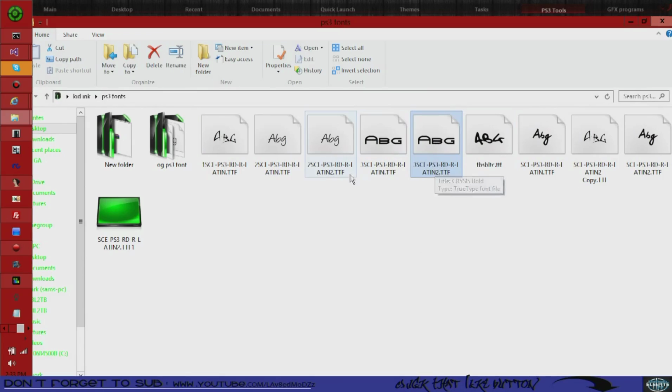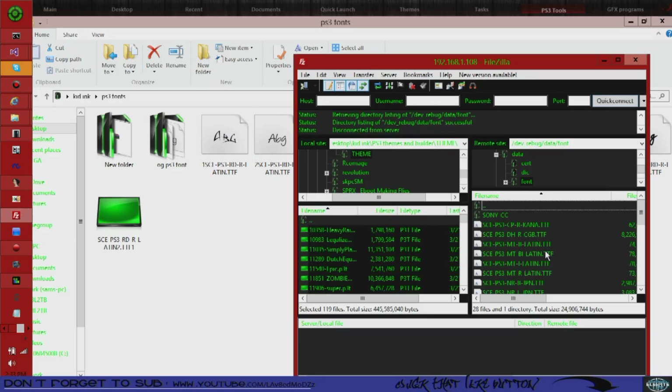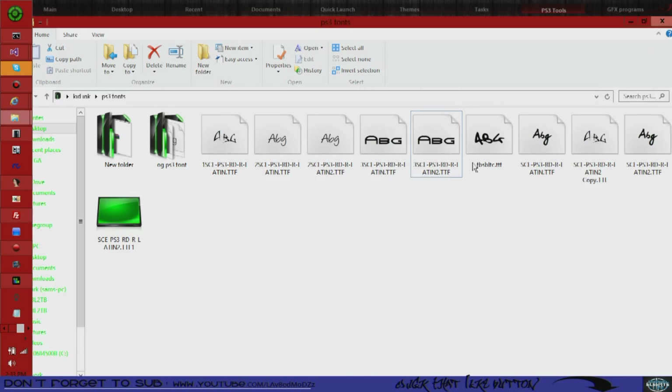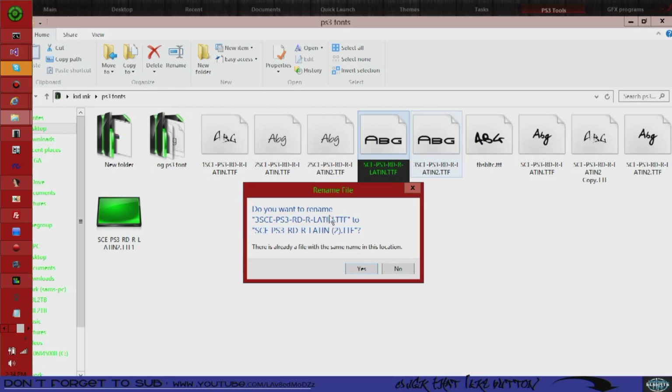You'll see here I have 1, 2, and 3 in front of them. That's because I didn't want to have to rename the entire thing, so I just put a 1, 2, and 3. You don't want to add that. You want to copy this exactly right here. So we're going to do the RDR. We'll take this and copy it. There'll be a Latin and a Latin 2. So we're going to copy over this right here. Make sure it's capital TTF. That's because I have it already on this one to the right.